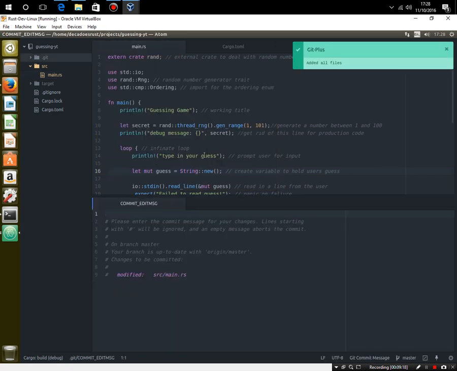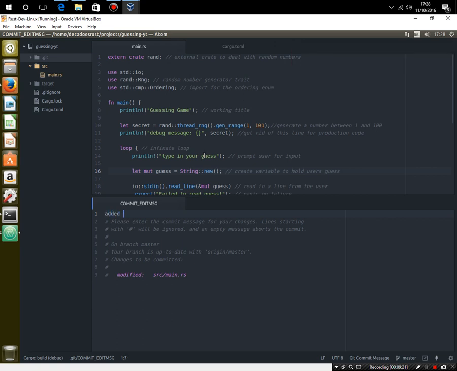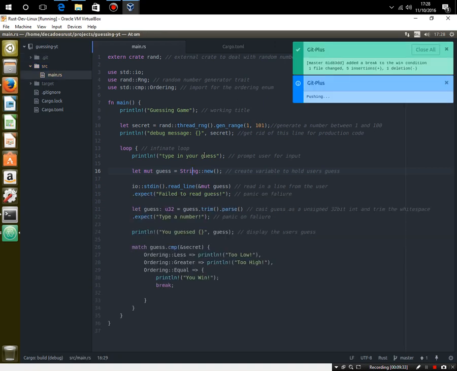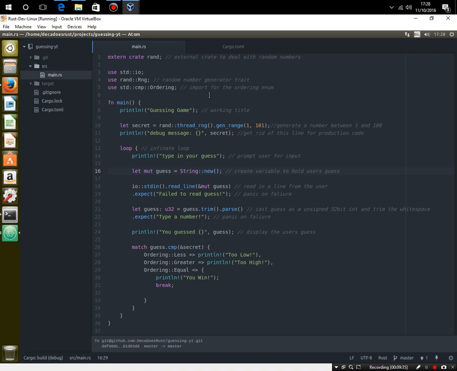Okay. Added a break to the win condition. Okay. Basically, I'm just committing that so that it's kind of gone on to that. So next, I'm going to do the error thing. So instead of the trim pass, blah blah, instead of panicking on failure, there we go. So it's still got the pass.